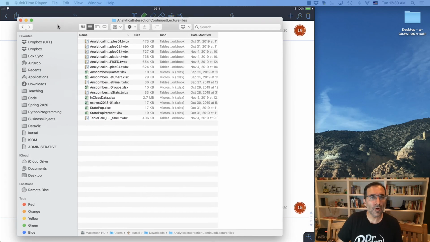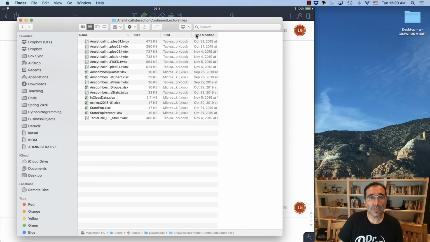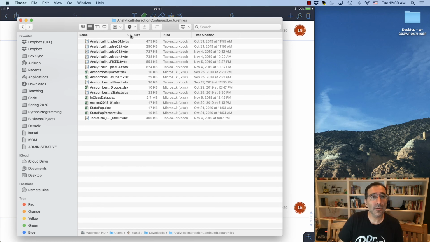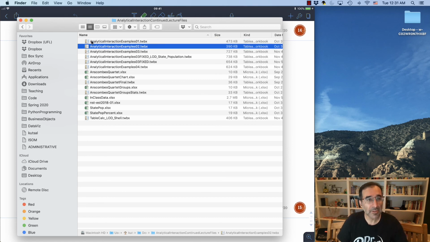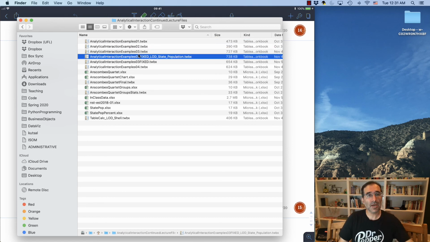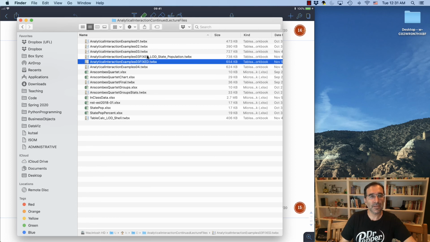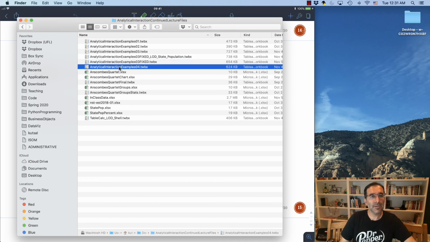So if I look at this folder, this is the folder that you will have when you download. I have a bunch of files. The first 3 files are exactly the same as the files that we have. And then it comes Analytical Interaction Examples 3 fixed using LOD expression. I'm going to talk about this. And then there's a fixed version. There are 2 different ways of fixing it. And then the Analytical Interaction Examples 04. And the rest is pretty much the same files that I had before.